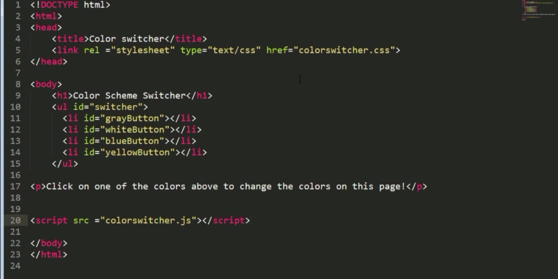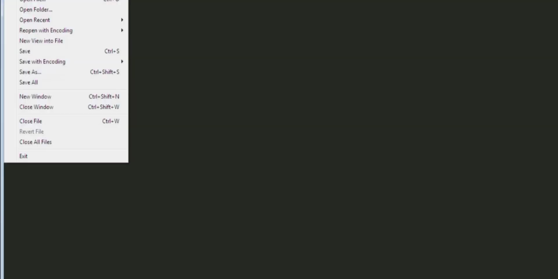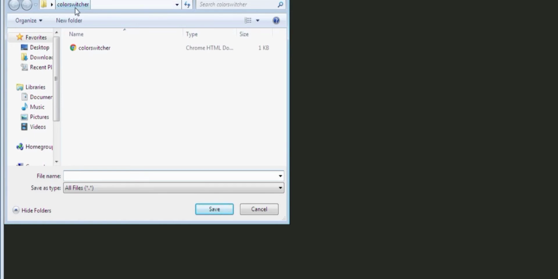So now I have to create a file with this name. I'm just going to copy the name just to save me time, and I'll go File, New File, and I'll do Save As, and it opens up the directory where I have the HTML file. I'm just going to paste that in and call it colorswitcher.css and click Save. So now I have a CSS file.